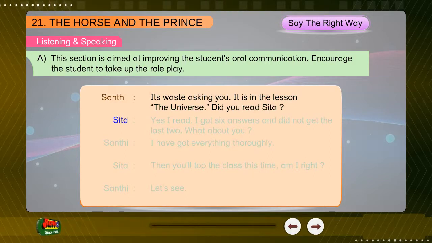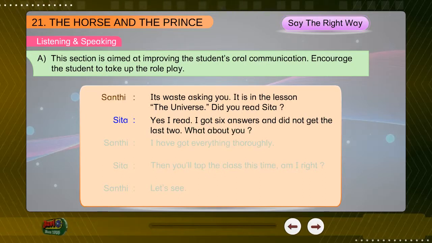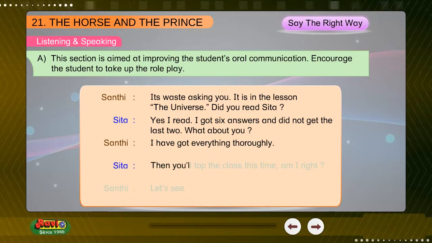Sita, yes, I read. I got 6 answers and did not get the last 2. What about you? Shanti, I have got everything thoroughly. Sita, then you will top the class this time. Am I right? Shanti, let's see.